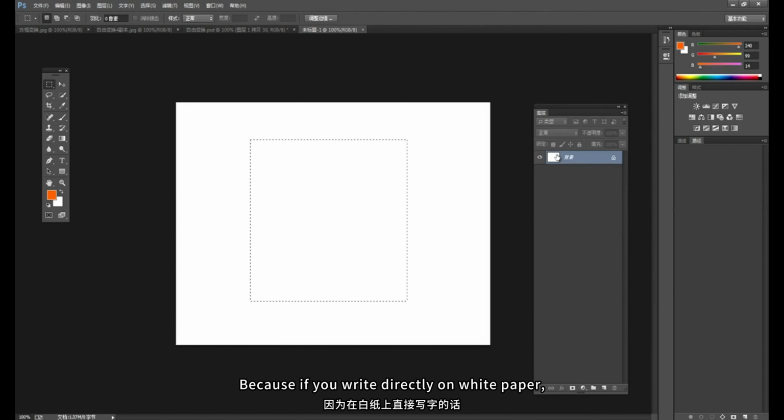Why? Because if you write directly on white paper, this word can't be erased. There is no way to zoom in or out the word. There is no way to get rid of this. If you want to edit it easily in Photoshop, what should you do? Then you need to use layers.